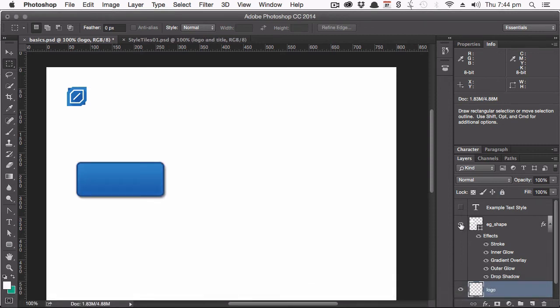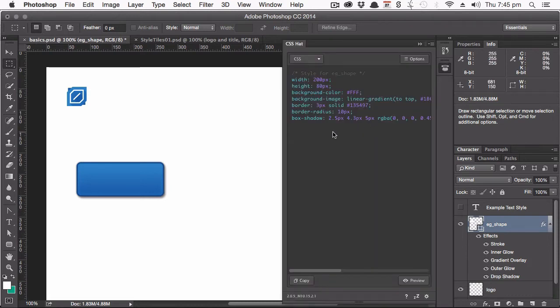So earlier, I just created this simple button type of a shape. So we've used several of the properties that were in the list you just looked at. Now, with this layer selected, I can use either CSS Hat or Photoshop's copy CSS function to turn this into code. With CSS Hat, all I have to do is open up the little panel, and that immediately gives me all the CSS that I need to recreate this shape.